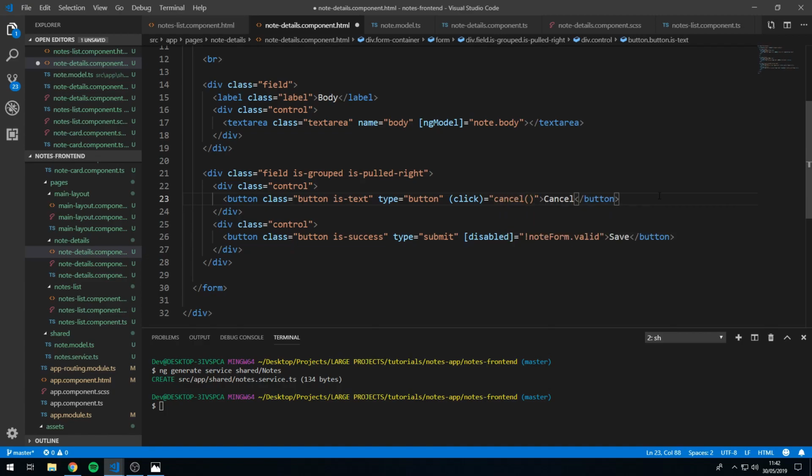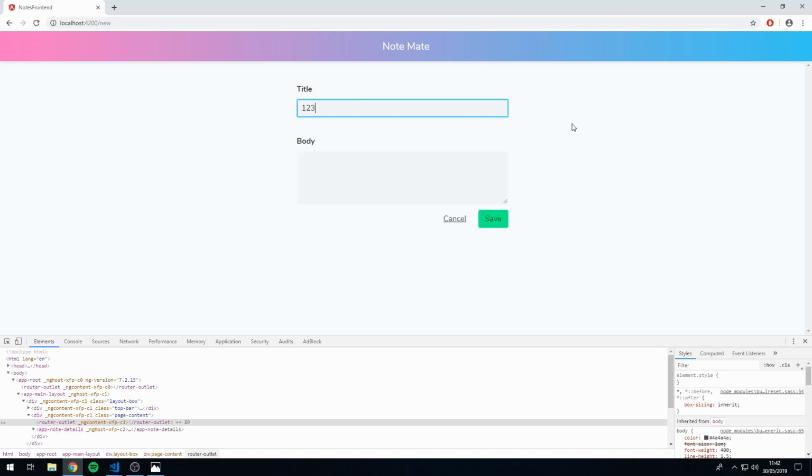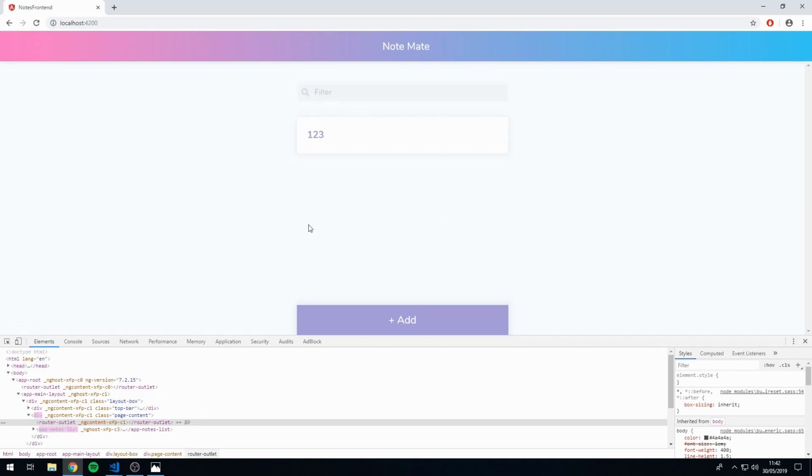Okay, great. So save this now and let's go back to the app, and now let's click cancel, and now we are taken back to the notes list page. Great. So let's try and add a new note, and let's try and click cancel, and that all works.